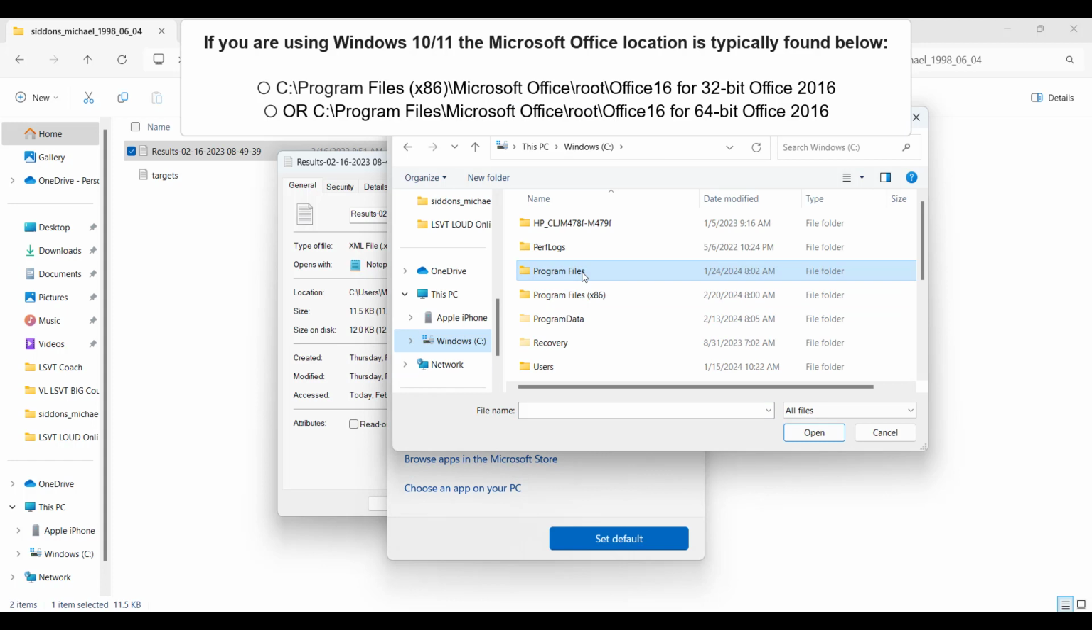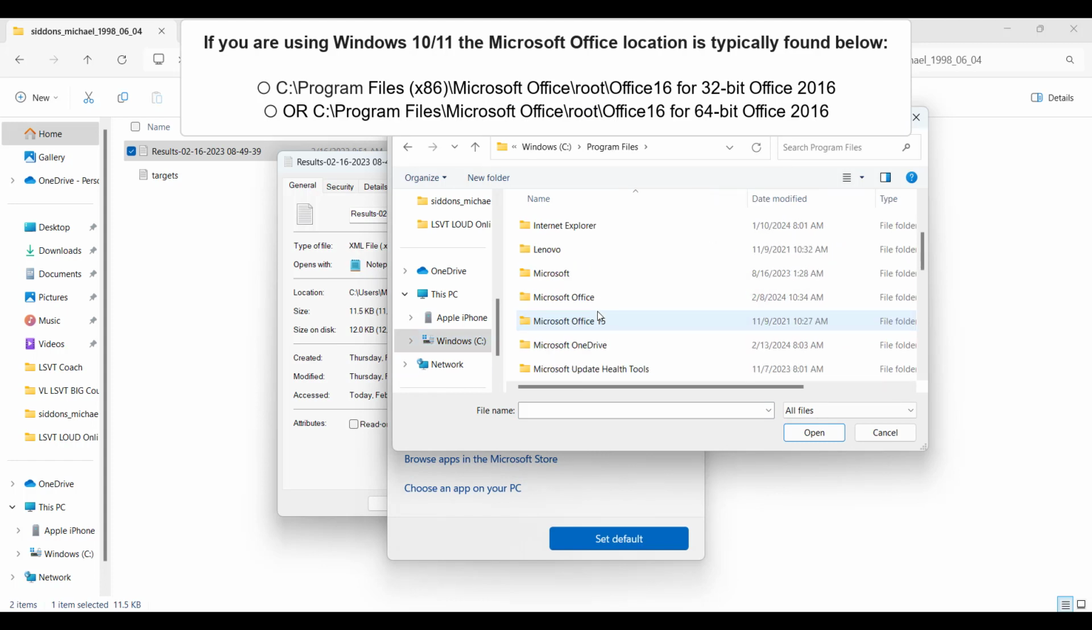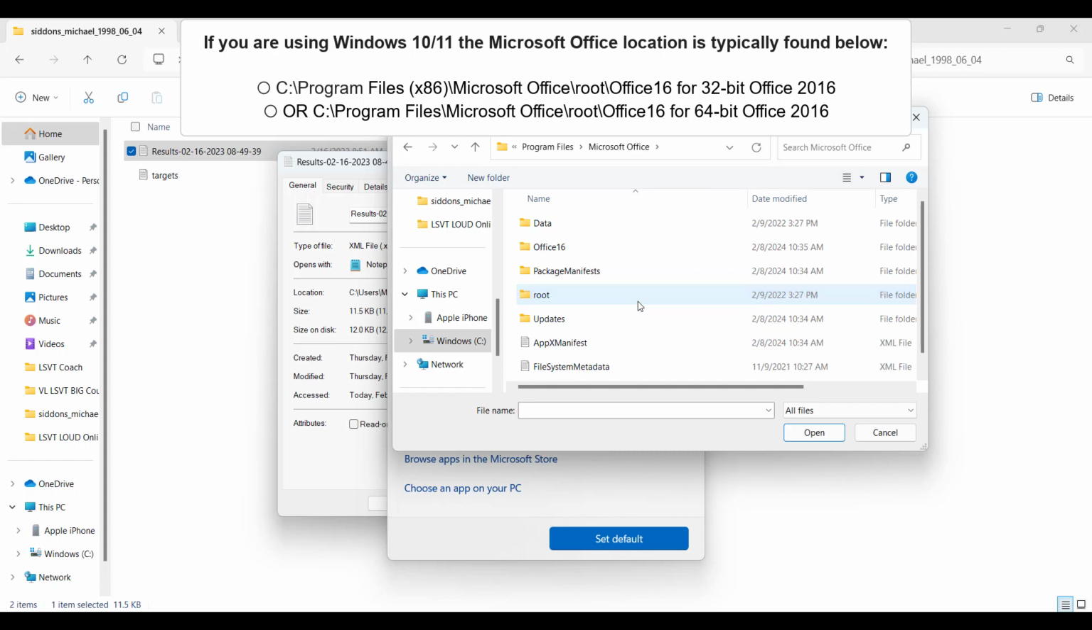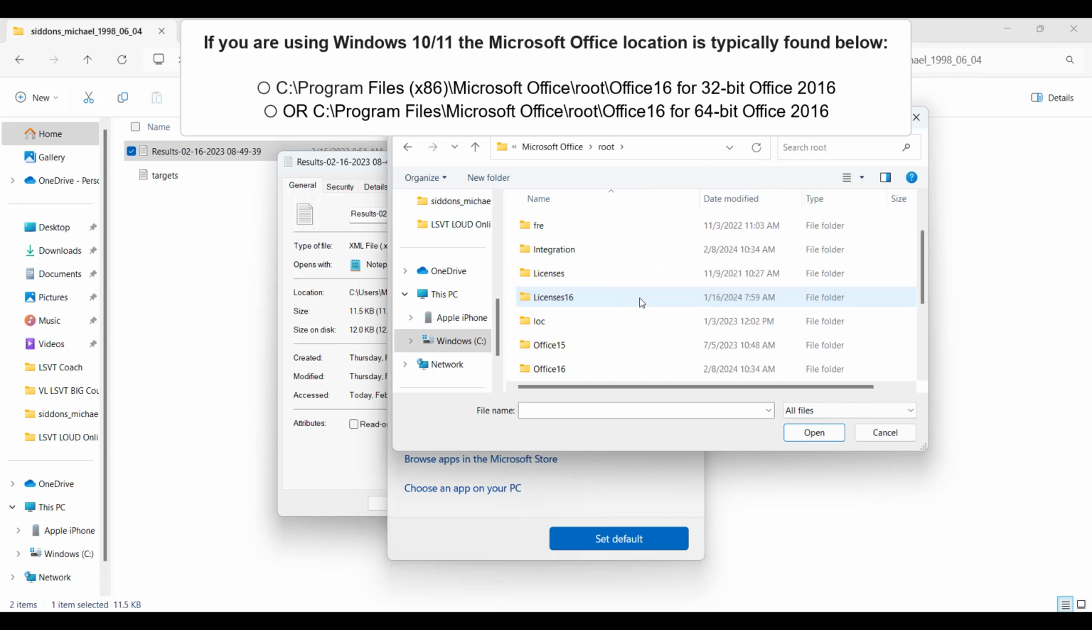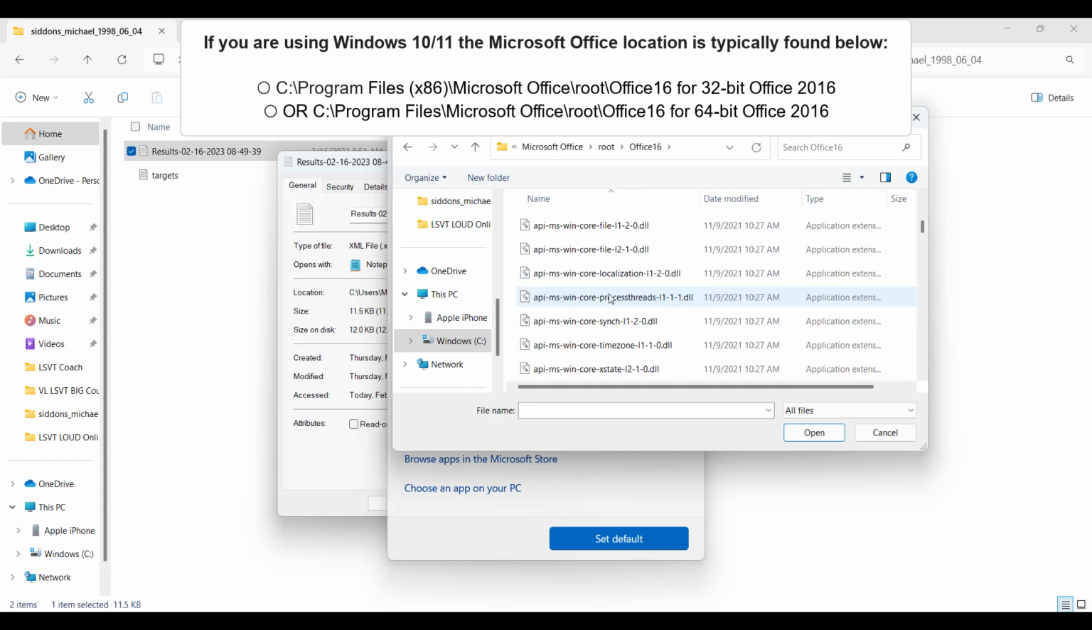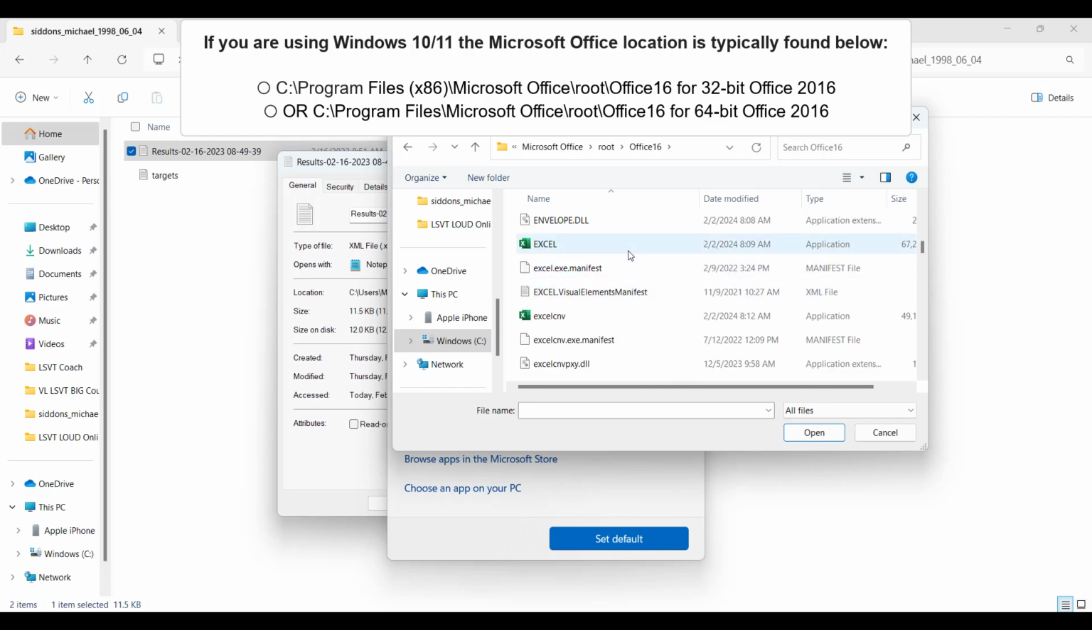So here on my PC, I would go to Program Files, to Microsoft Office, open Root, and here within Root, you are going to go to Office 16 and scroll down, and go ahead and continue to scroll through this list until you see Excel.